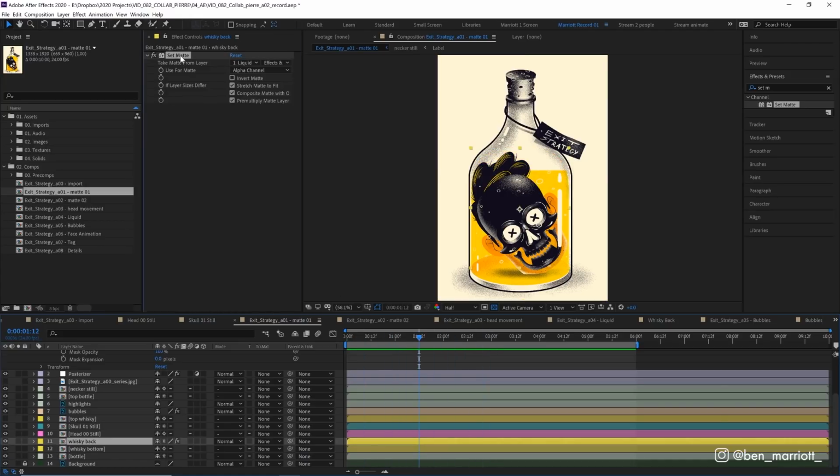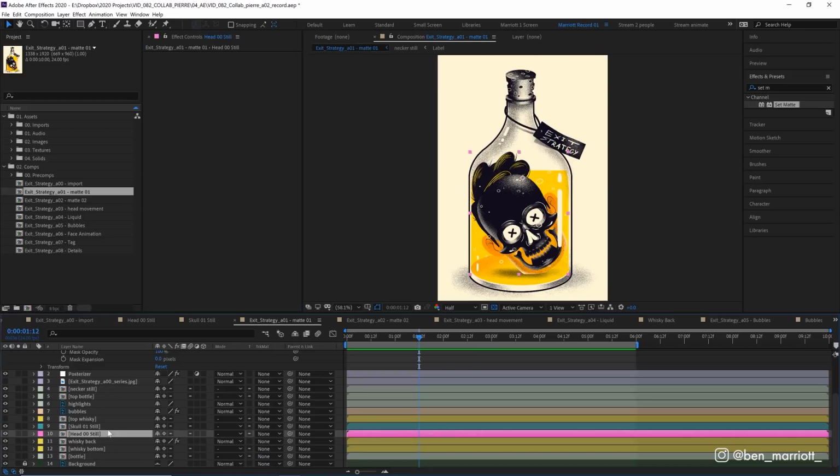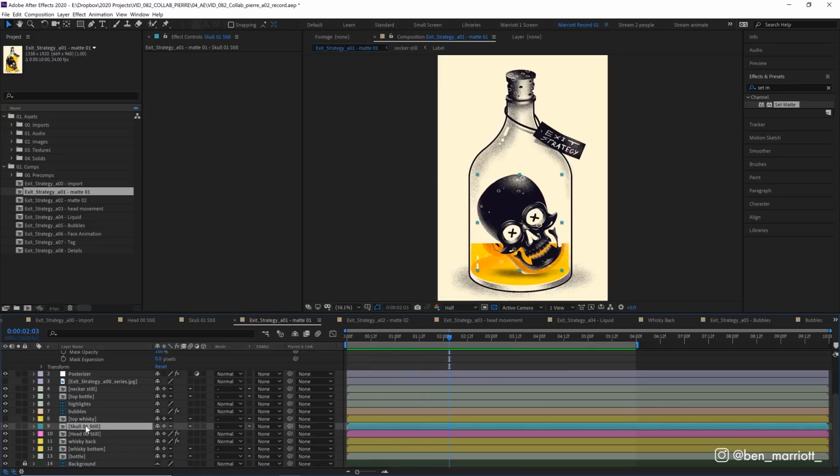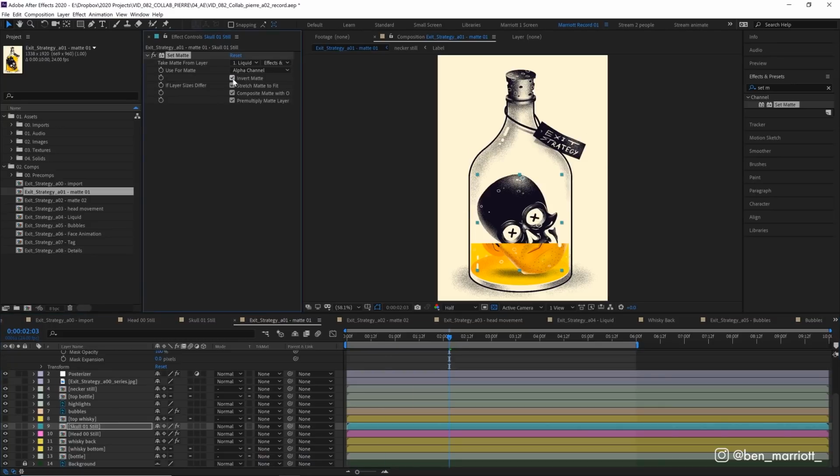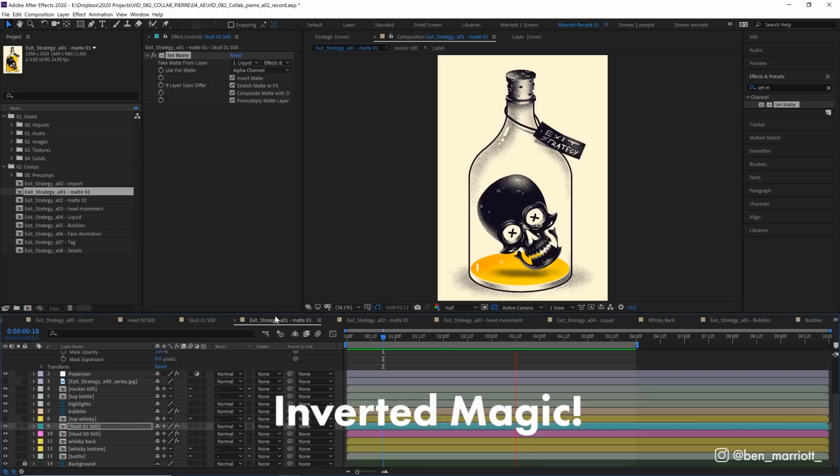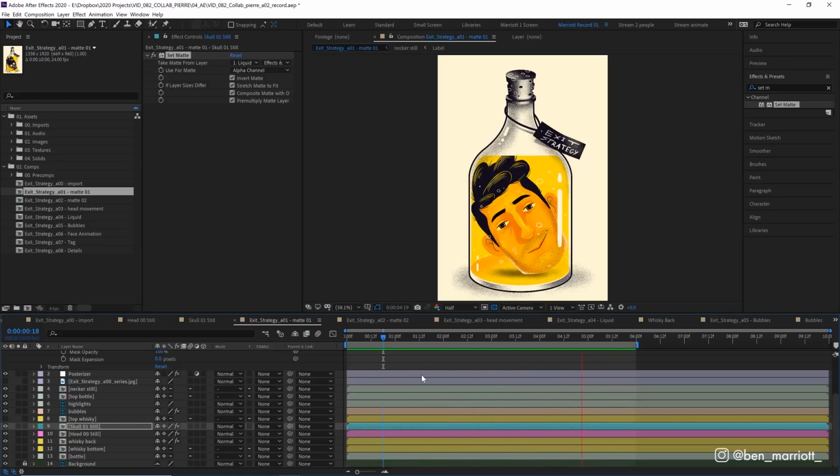Now we also want our head to get hidden as the whiskey drains. So we can just copy the set matte effect from our whiskey back layer and paste it onto our head. Now both layers get drained, magic. Now for our skull, we want the opposite. We want it only visible when the whiskey is gone. So we can paste that same effect onto our skull layer and then select invert mask. And there we have it, inverted magic. Now this is the foundation for this animation. We've got one matte layer that drives the whole effect.